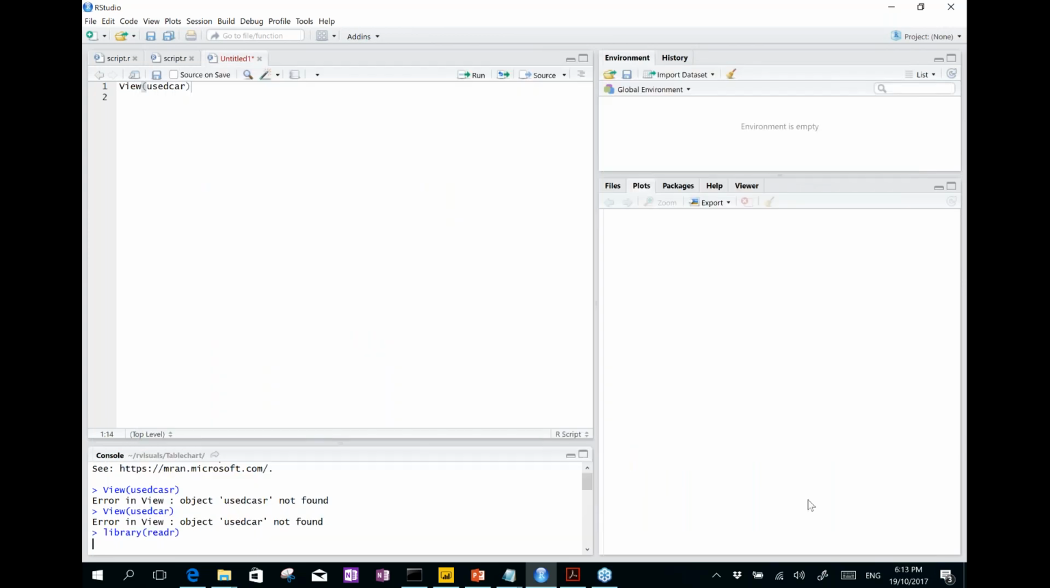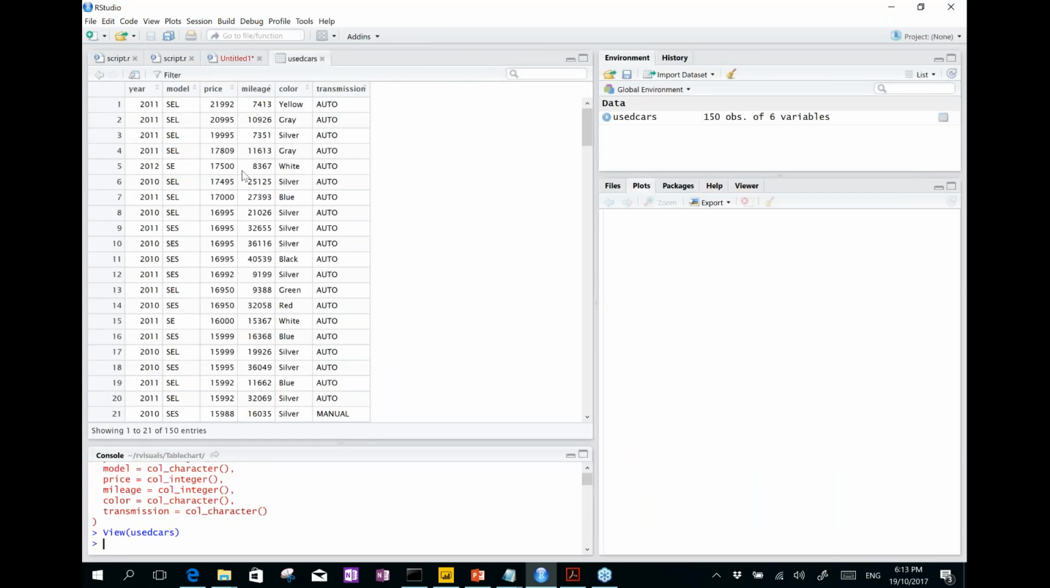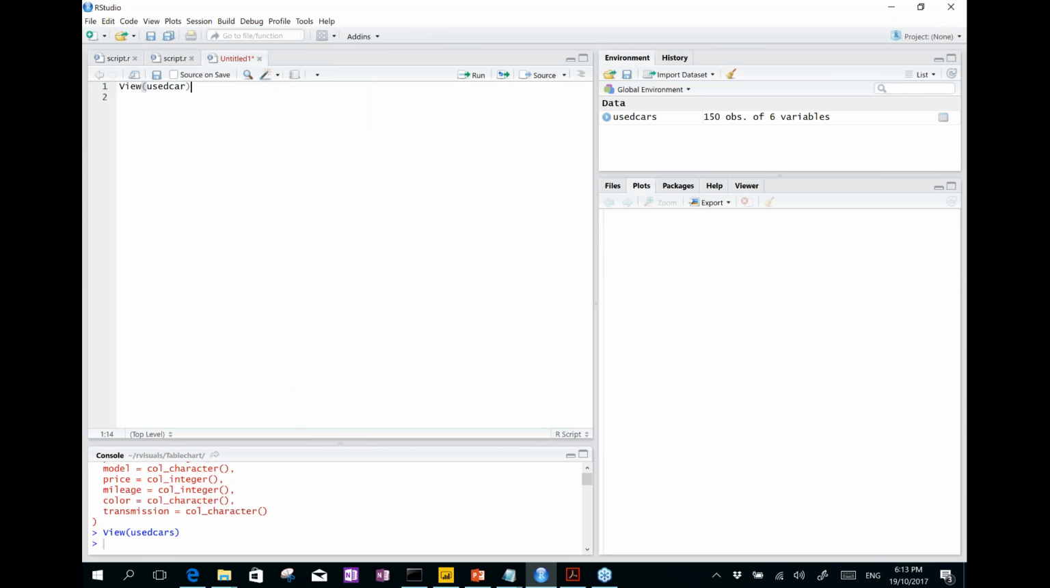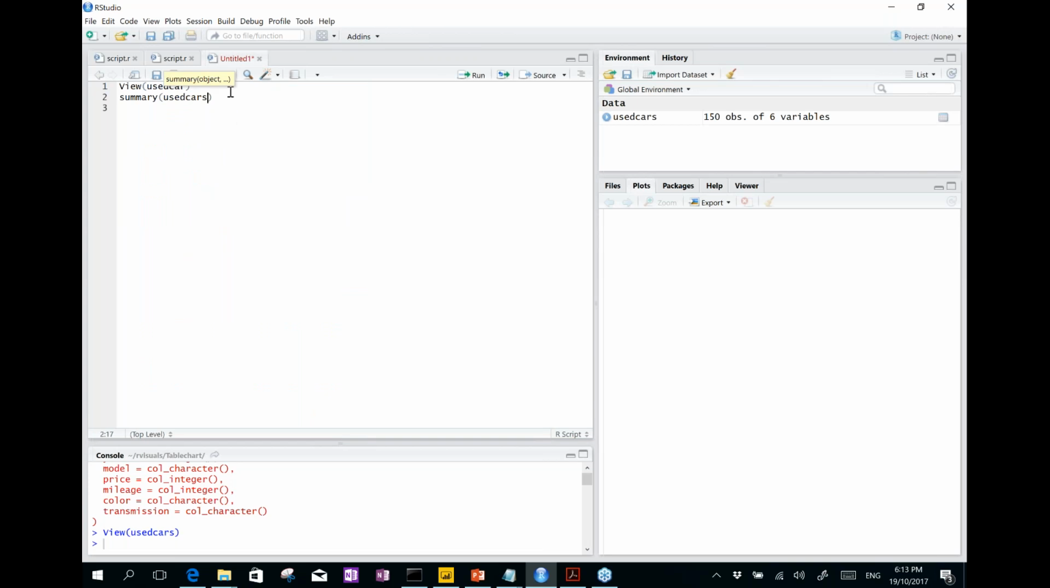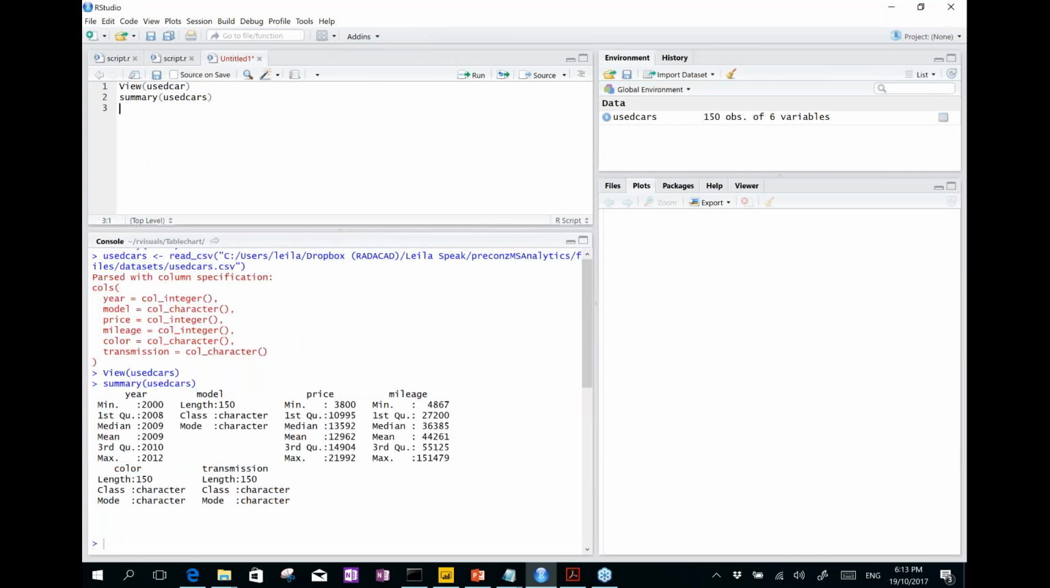I'm going to import this data set into my RStudio, so you can see here. Then I'm going to actually look at some summary of this data set that I have. So if you look at the output, if I just zoom in, you see that I have some summary of my data. For example, for year, the minimum was 2000 and the maximum is 2012.